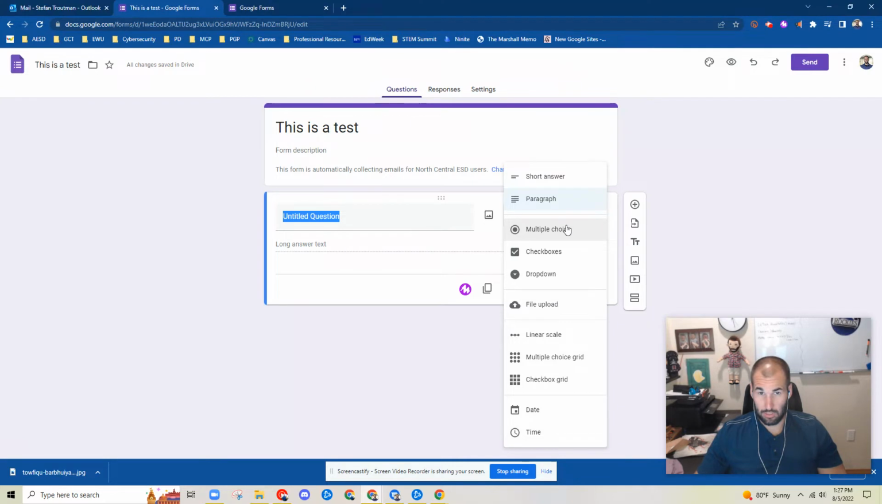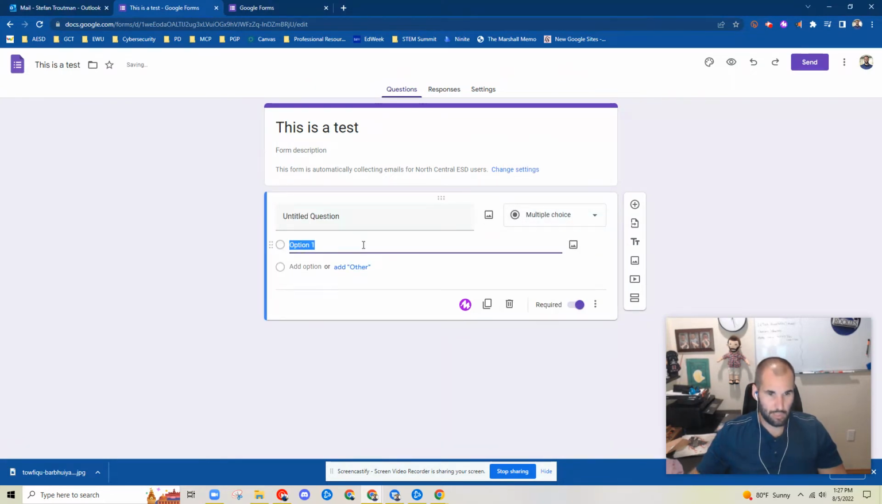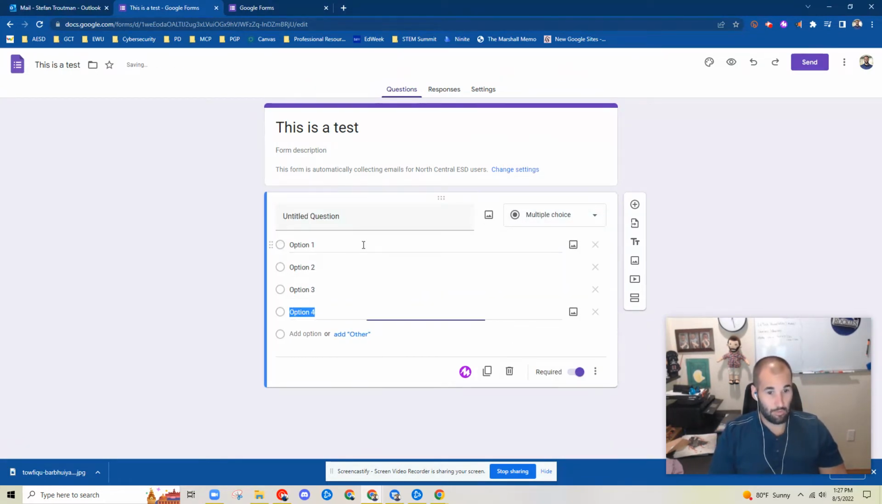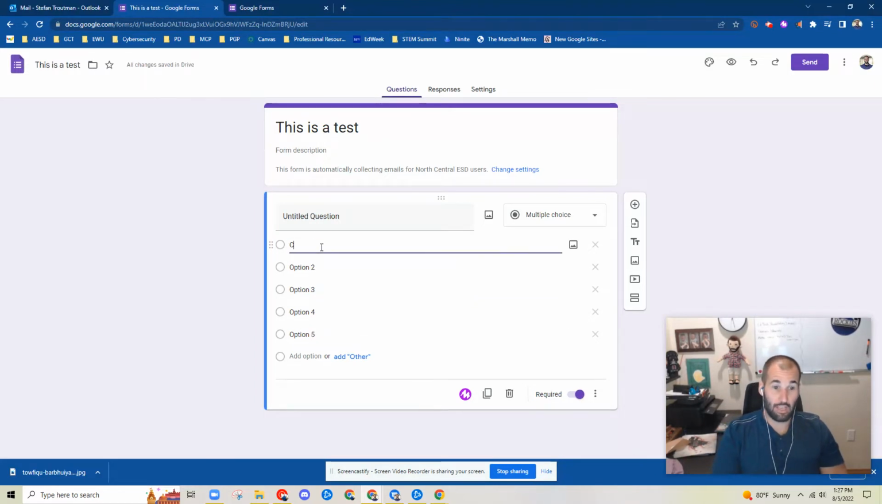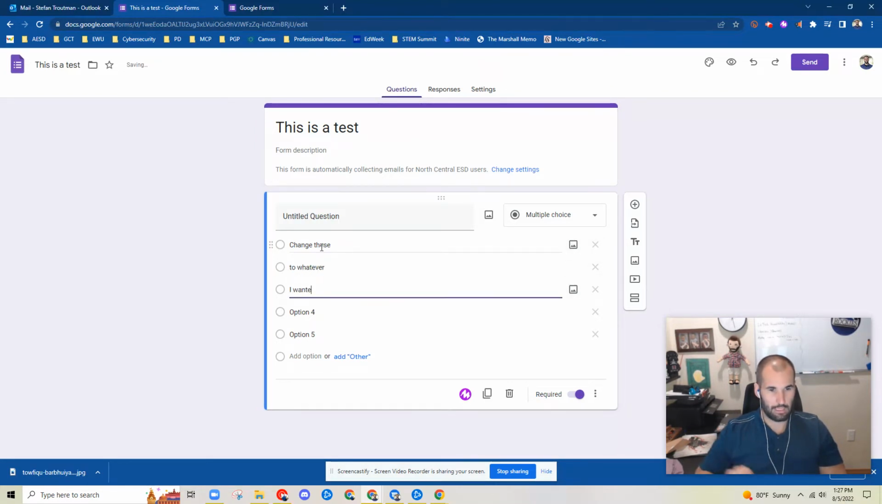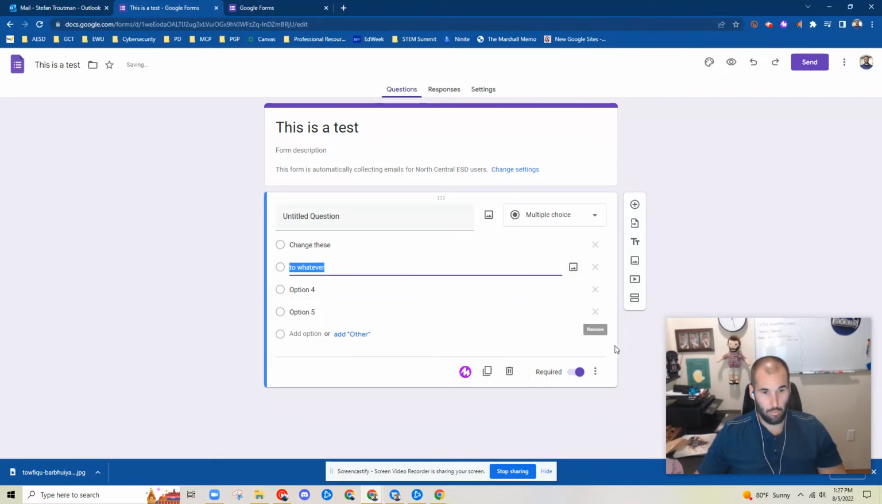Multiple choice are exactly what you think. You can provide a multitude of options. This is my option 1, option 2, option 3, option 4, option 5. I'm just hitting the enter button there over and over again. But I can change these to whatever I want. Now, let's say I didn't want this in there because I spelled it incorrectly. That's embarrassing. Boom, I can do that.